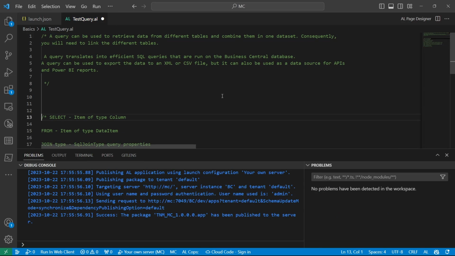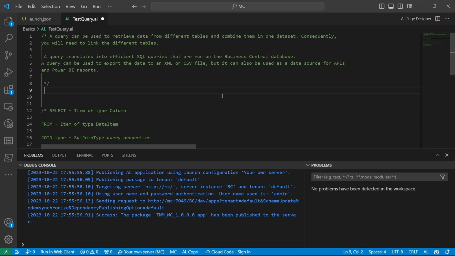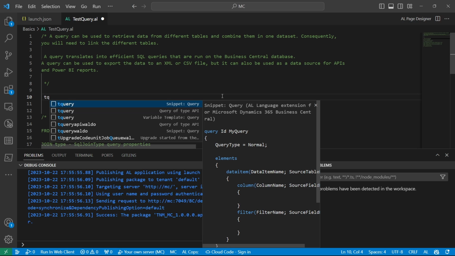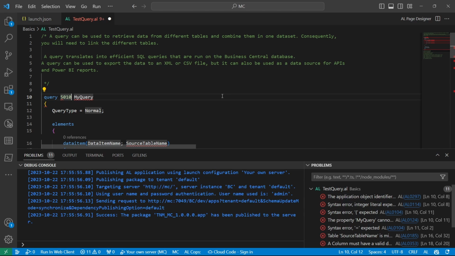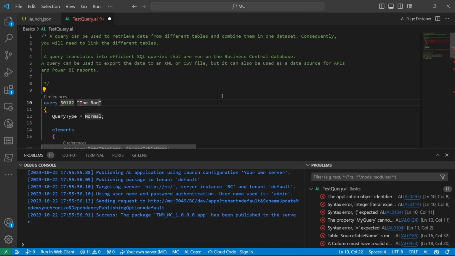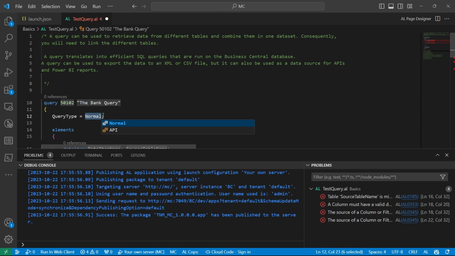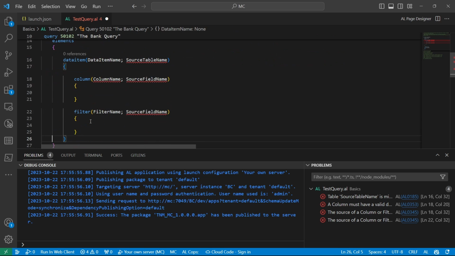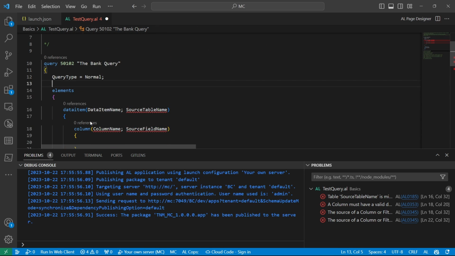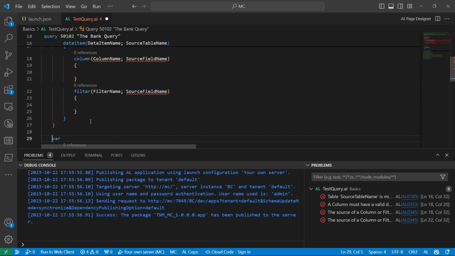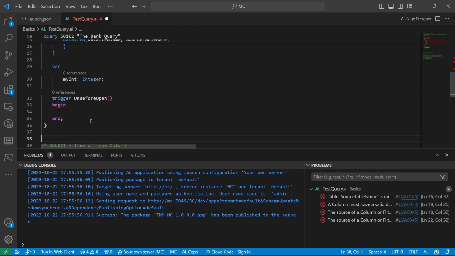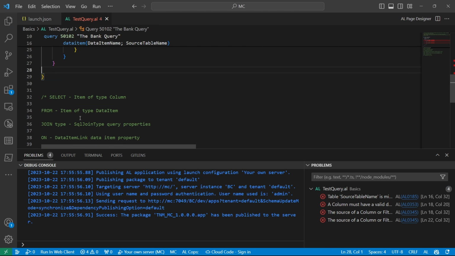So for SQL enthusiasts, let's just define a query first, and then we'll look at what it maps to in SQL. And I'll define my query, call it the bank query. Then I want a normal query. There are two types. We can use one for normal and or API query. And the snippet gives us elements for the query, the data item, and we do have different types, we can either define a column or a filter. So let's look at what it means.